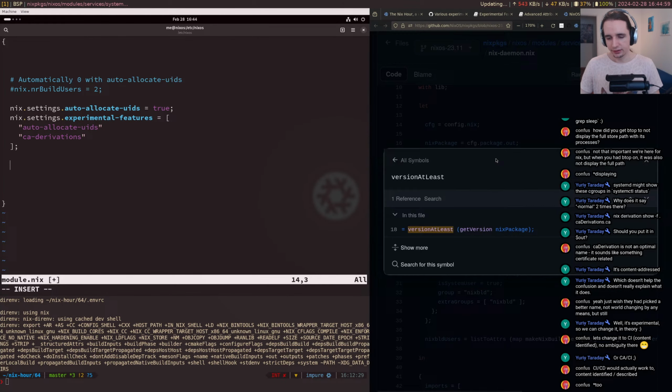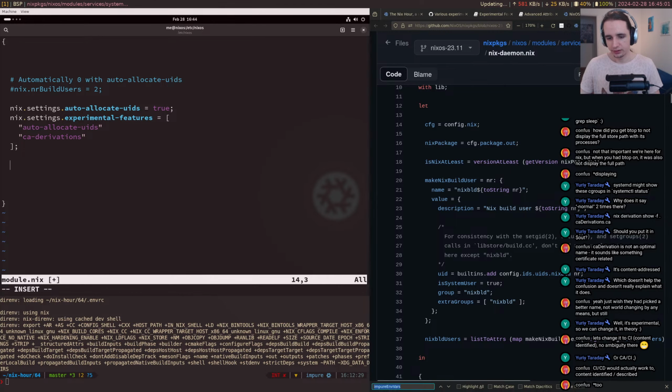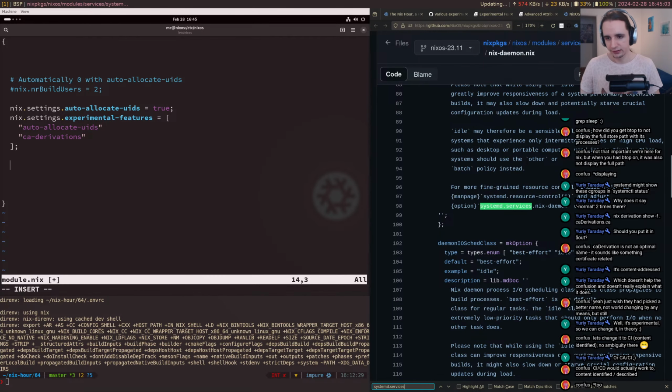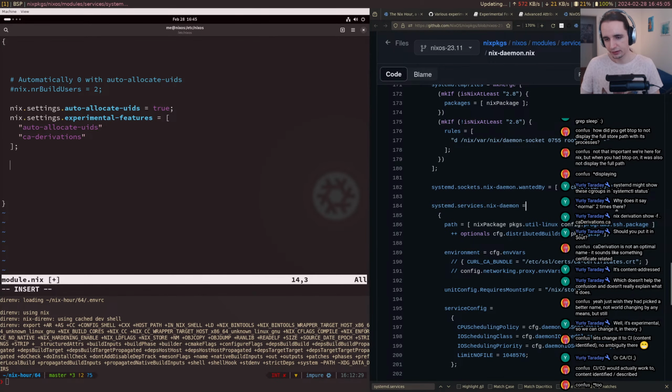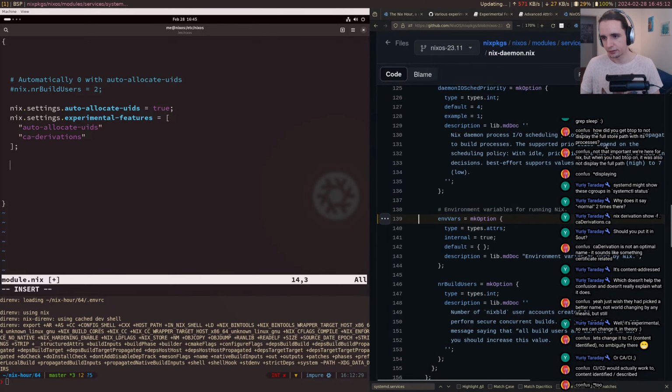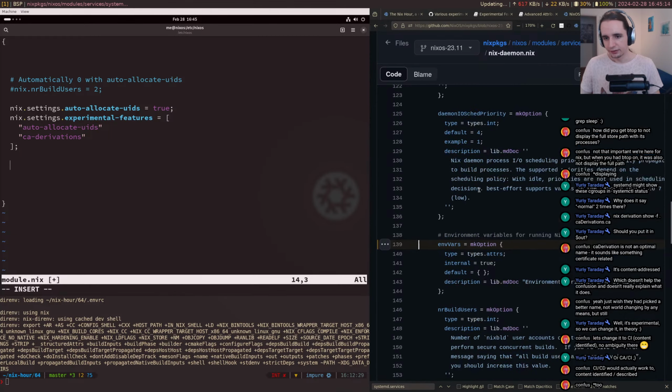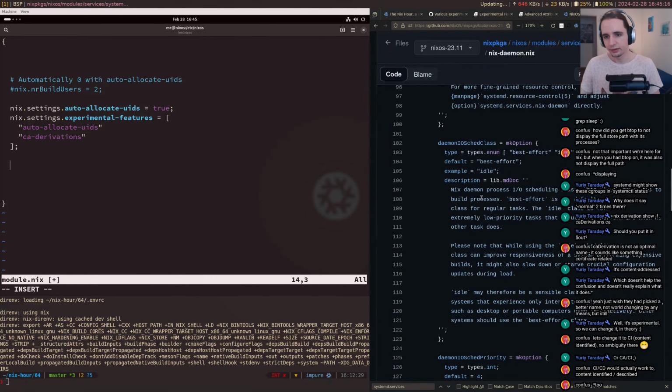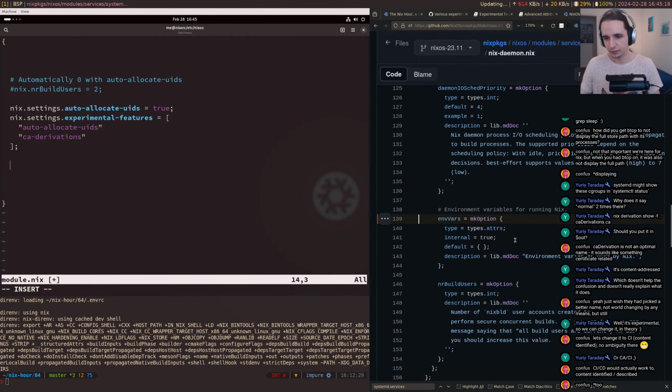If you look at this underneath systemd.services, somewhere this next daemon is declared. And in here we have environment, cfg.envvars. Envvars, that actually does exist. Okay, so we can do that.